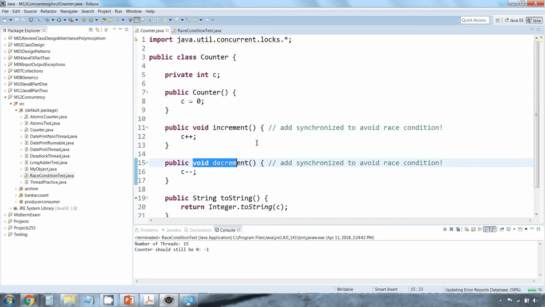Now, one way we could fix that is to make these methods synchronized. So if we added synchronized to the method header, that is certainly going to solve our problem. But another way that we can fix that is by using an atomic integer.